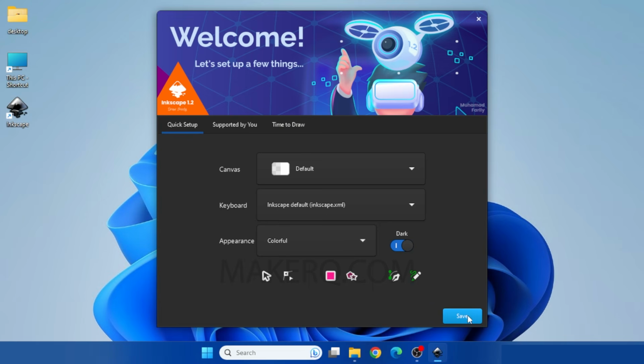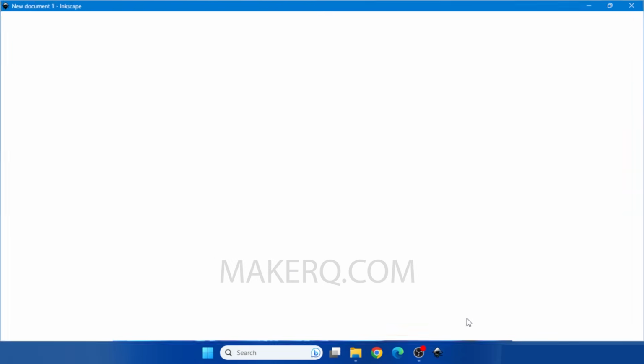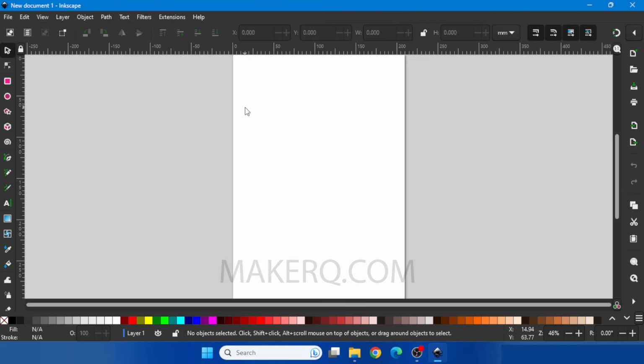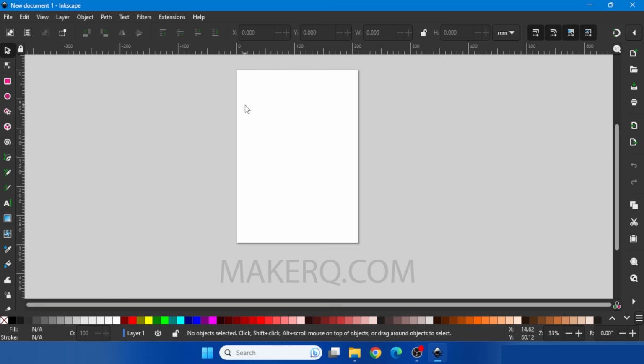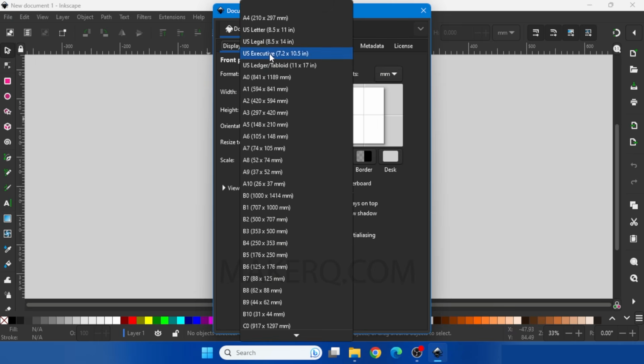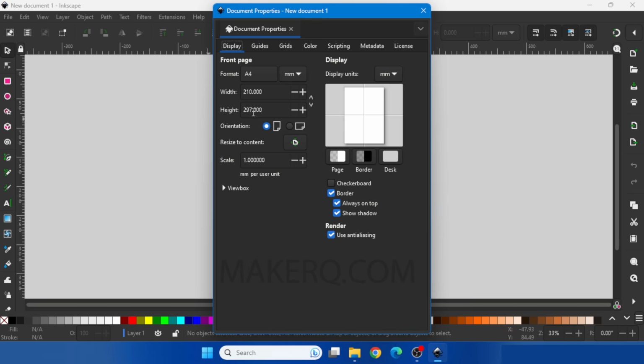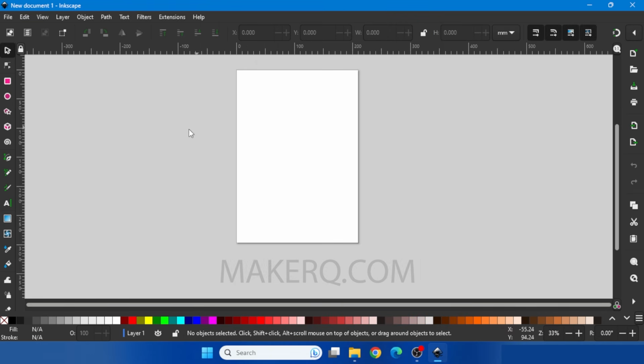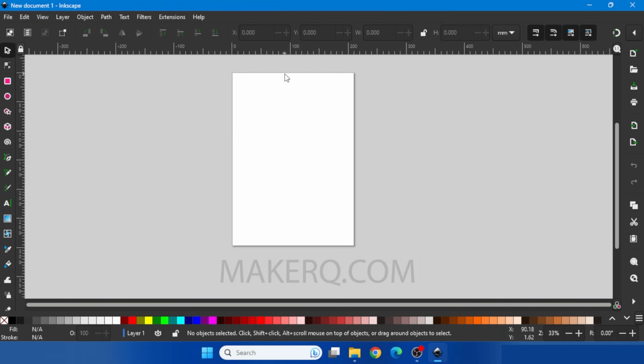Now open the Inkscape. Click on Save. New Documents. By default, the page size will be A4 size. If you want to change the page size, click on Files, Document Properties. Now you can see all the different page sizes here. Select one of these. Or you can change the height and width of the page here. After that, close this. First, let's draw an outline of an image.